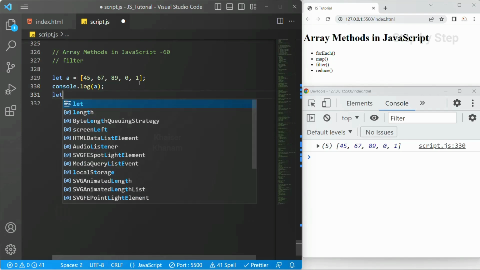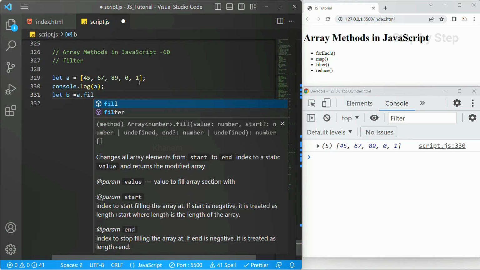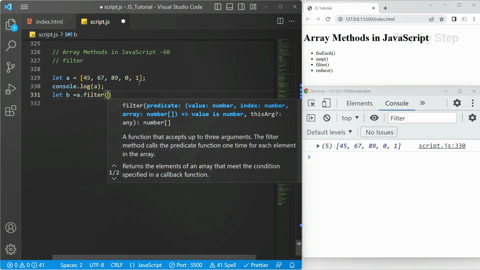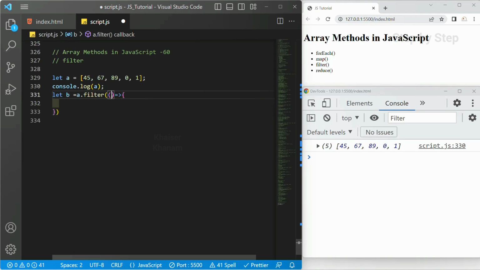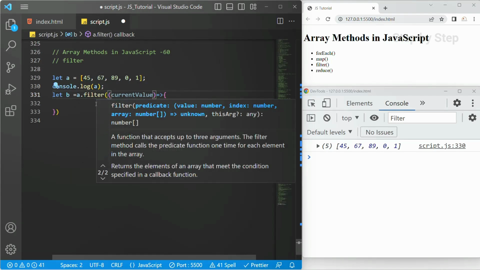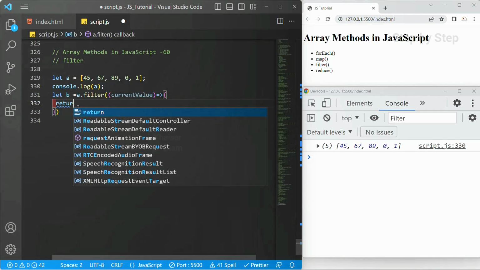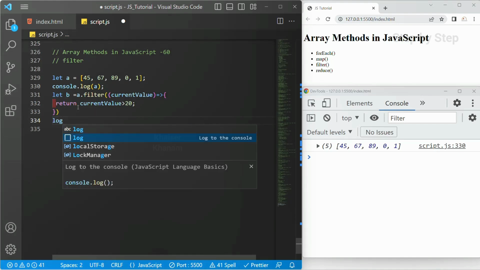Now again I will be creating one more variable. Let b is equal to, now I will be using filter method, a dot filter, and inside this I will be using a fat arrow function. First I'm just going to pass the value, current value. Let me just write here current value, comma, later on I will be writing the index number, and inside this return current value which is greater than 20. I will just write this one. Now below this I just want to display the value of b.